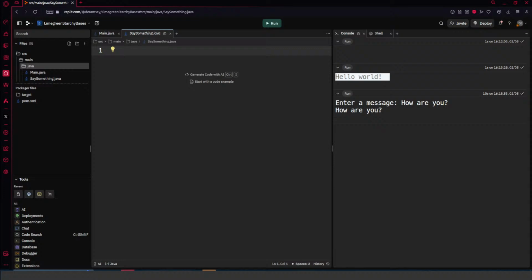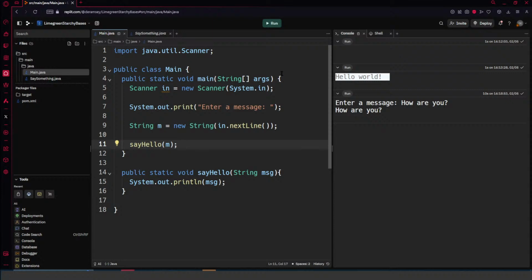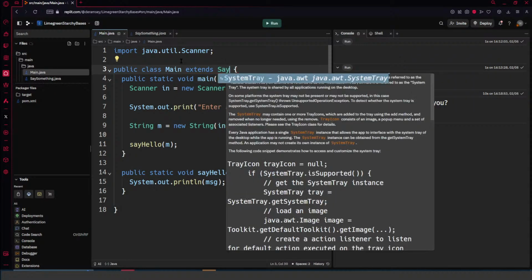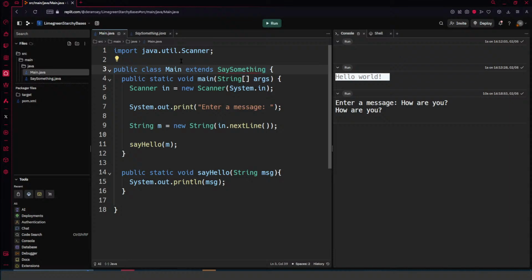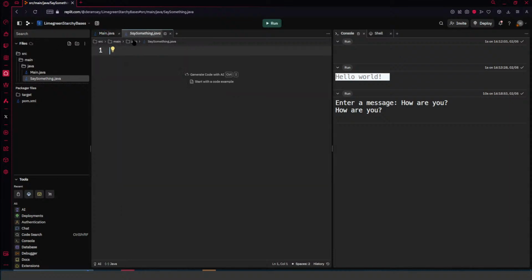And so what I want to be able to do is I want to be able to say, in main.java, our public class main extends say something, right? And that's the name of our other file. So if we go into this other file, we can create a public class say something.